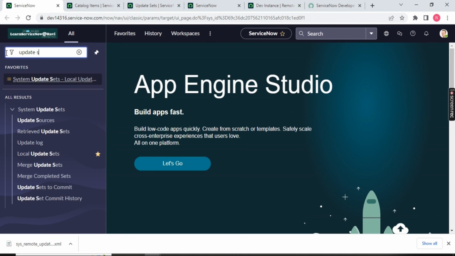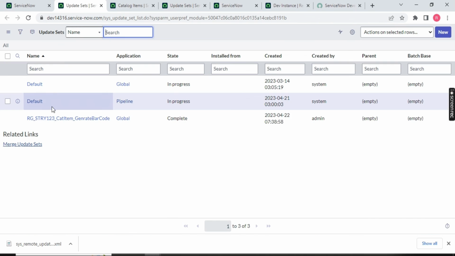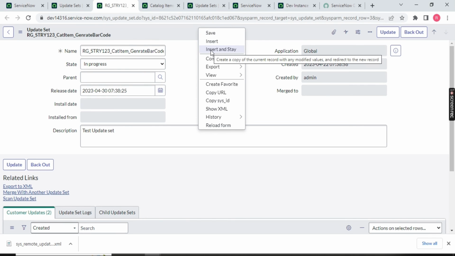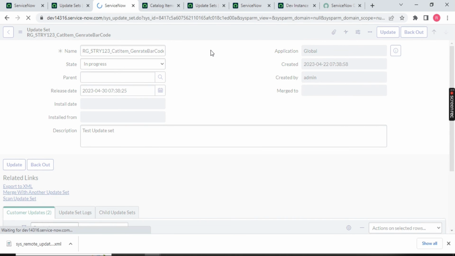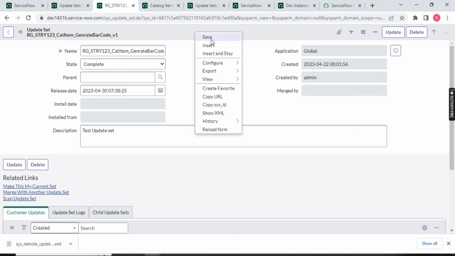So update source, update set, local update set. I'll do it a little quick. Okay, I will name this underscore version 1, v1, and I will make this in progress. And I will do insert and stay. You know about this insert and stay. It will stay on the same page and insert the value. Okay, now let's complete this also and save it.